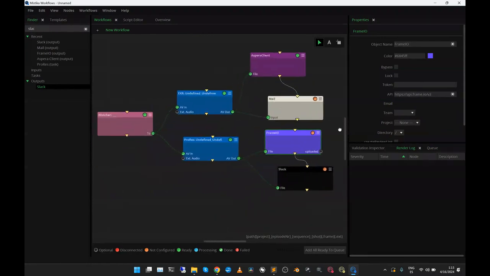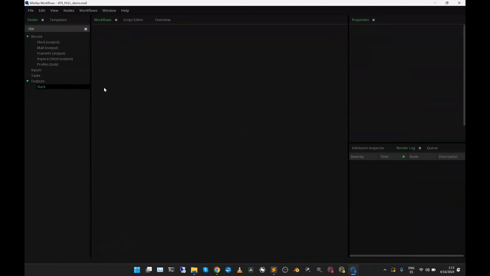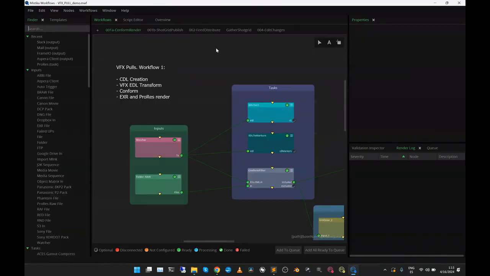Okay, so with this idea in mind, we are going to open a more complex scenario, which is our automated VFX pipeline. I'm going to drag and drop the workflow here and just open it there. Okay, so this automated pipeline is built with multiple workflows. Basically, those workflows are connected between each other. We have here 3 workflows.